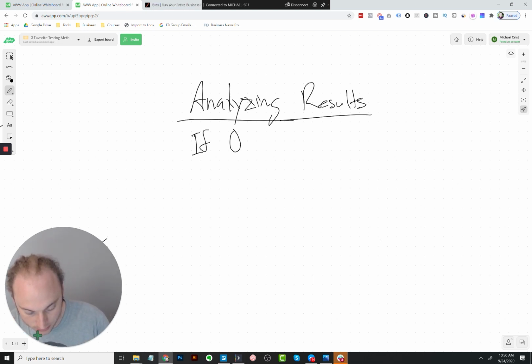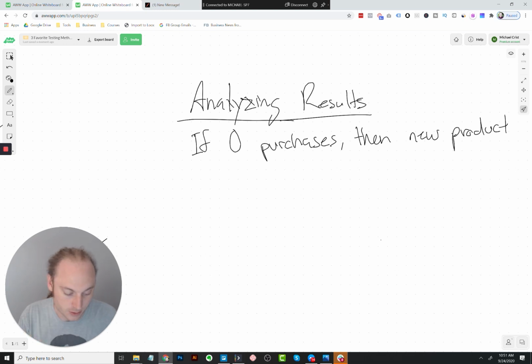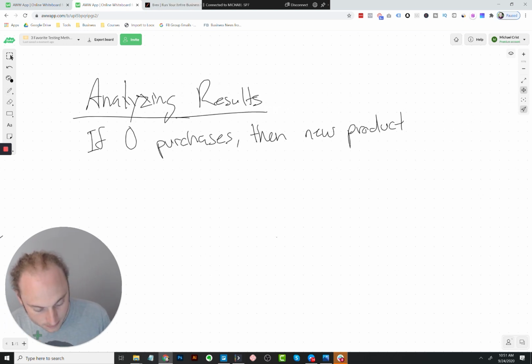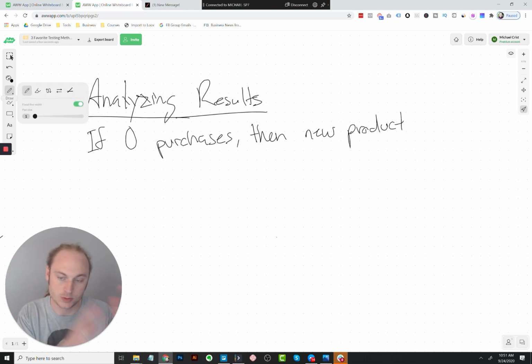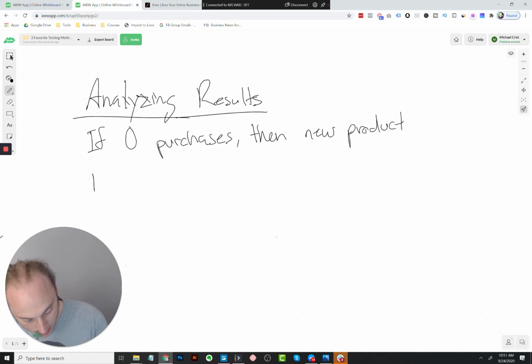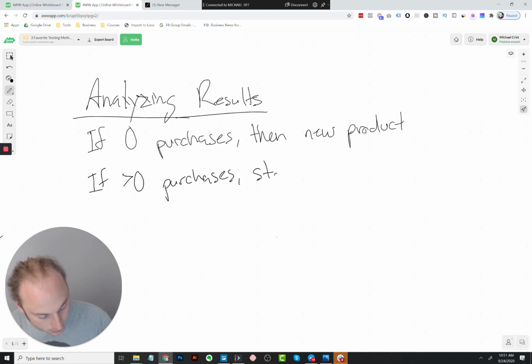So here's kind of how I do it. If zero purchases, then new product. If you have zero purchases on your ShineOn jewelry after two times your break-even spend, then you go to a new product. Very simple. If greater than zero purchases, start ramping up.